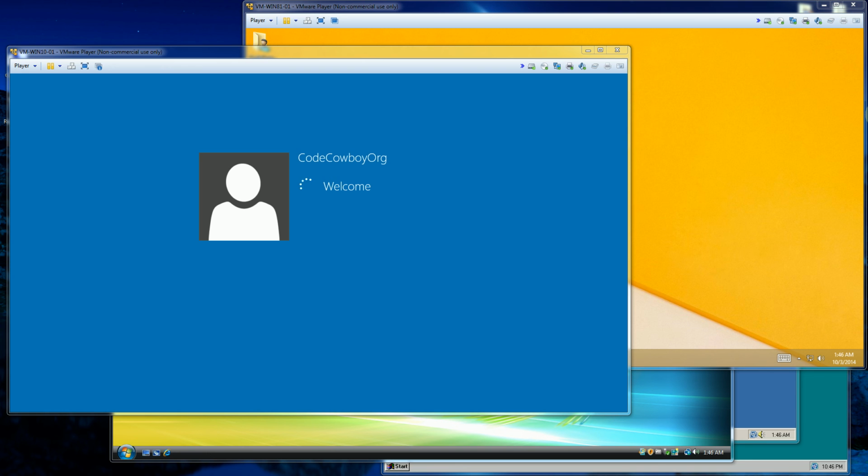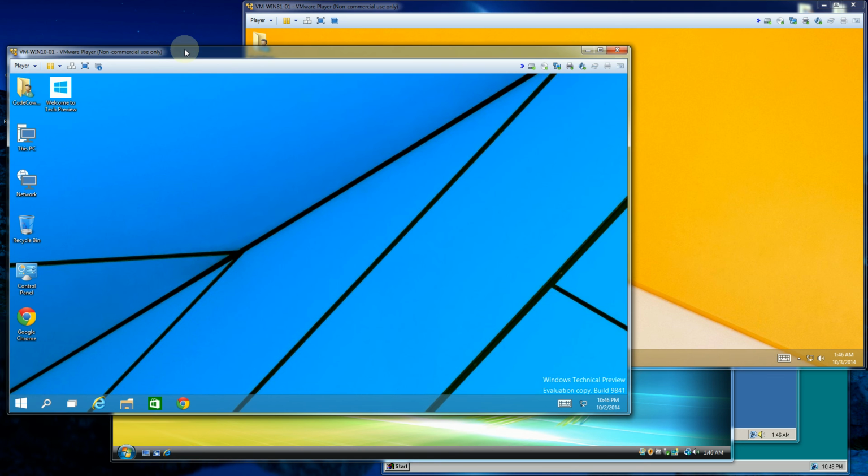So I'm just going to wait a little bit more until it gets to the desktop, and there's really not too different from Windows 8. Just a little bit more. And there you go. That's really it.